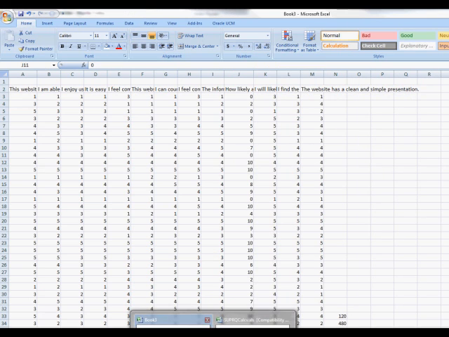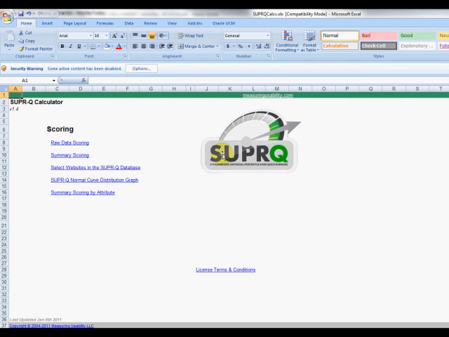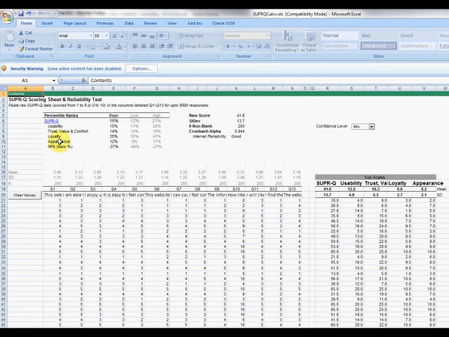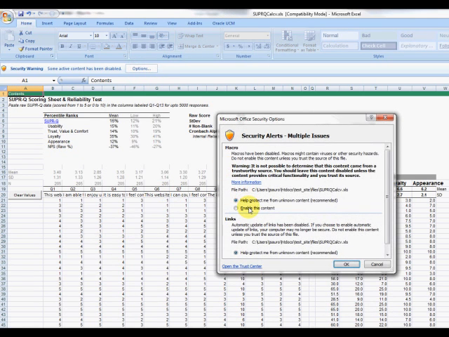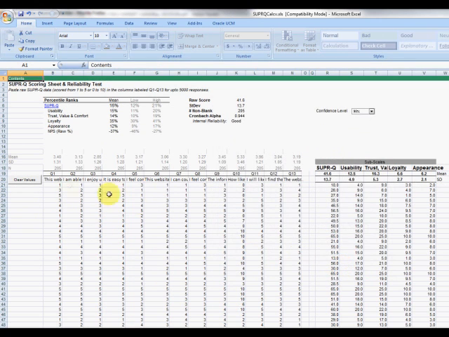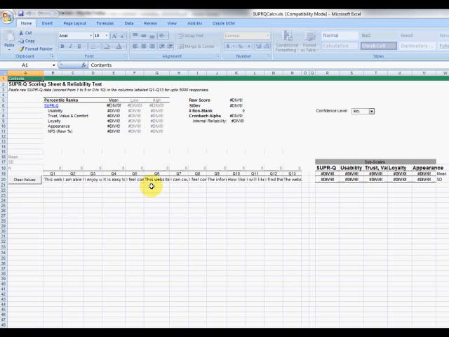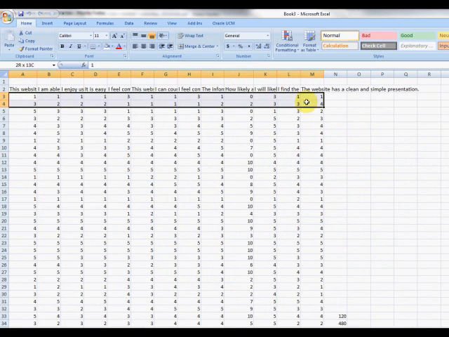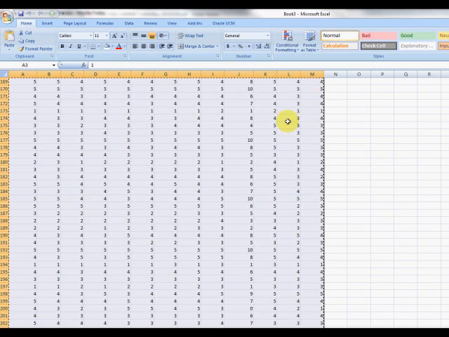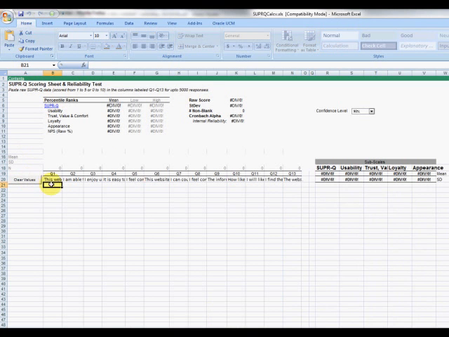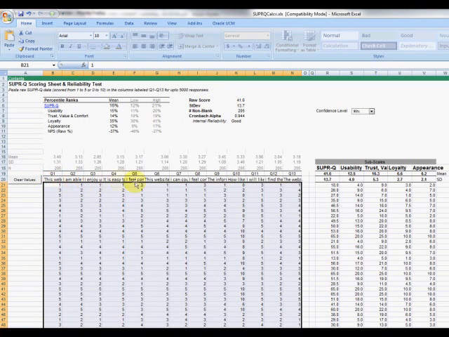It's pretty straightforward from this point. From the SUPR-Q calculator homepage, you just go to the raw data scoring tab. You need to enable the macros so it'll allow you just to clear the values. So I'm going to do that here. So I'm clearing out the values. Now I'm just going to copy and paste these values from the export. I'm going to go back to the SUPR-Q, pasting them in, again making sure I've got the right values.